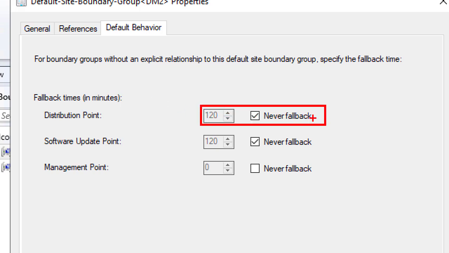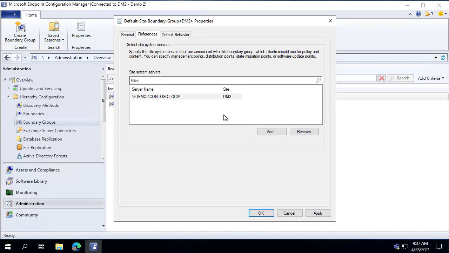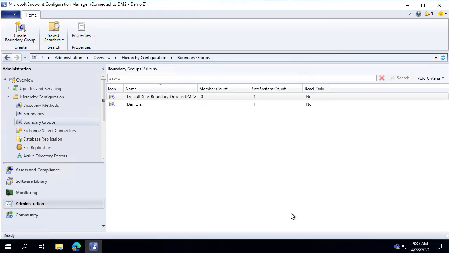boundary group. So by default, it would be fallback, and the fallback period would be if it can't find content in 120 minutes, allow it to fall back to any site systems that are referenced within this boundary group. One thing to note, this is not turned on. So if the content isn't found for that client in a boundary group, it should fail immediately with the way that we've configured this.